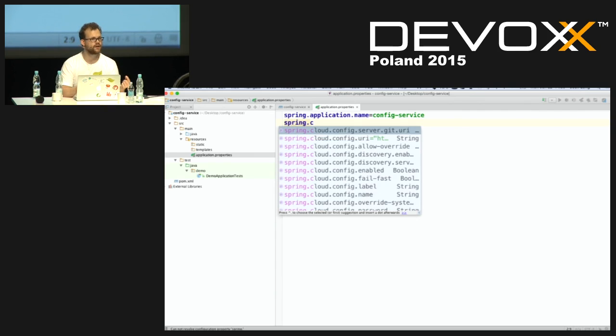Remember the requirements. We want traceability. We want to see who made changes to what. We want to be able to roll back. Well, it turns out that Git is actually very, very good at that, right?